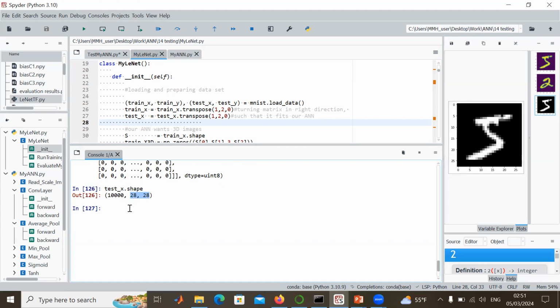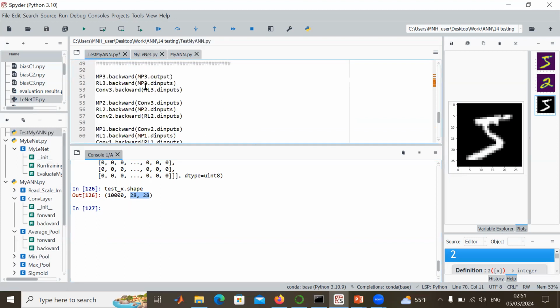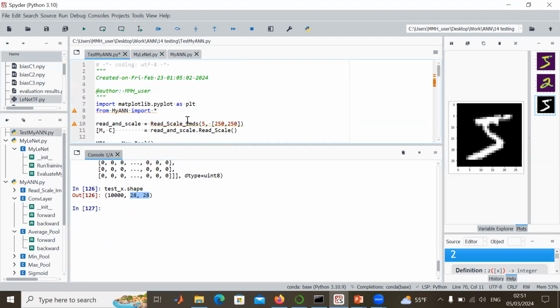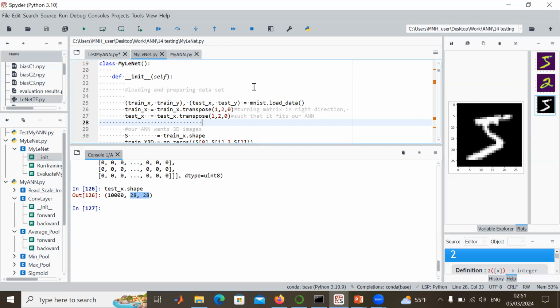Remember, our scale was like 125 to 250. When we just tested our network, we had way more pixels. We can't use our read and scale now, but we can rewrite it if you like. But there are a few more things we actually have to do in order to feed it into our network.